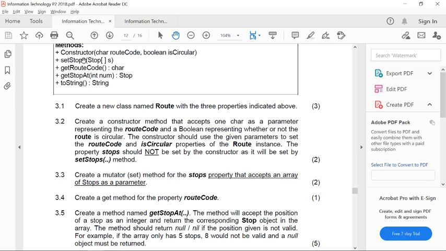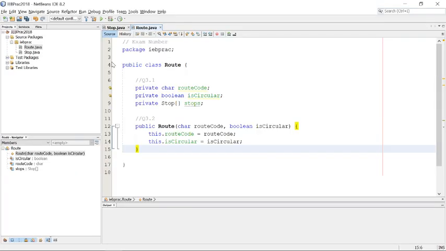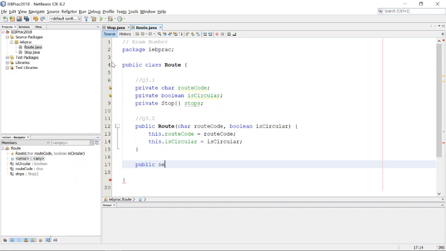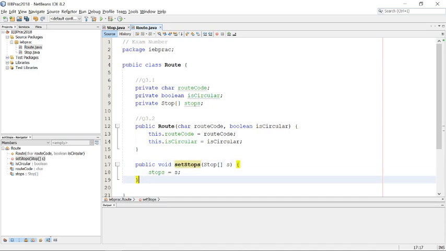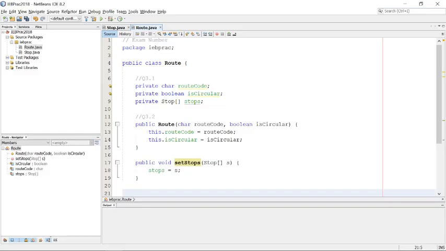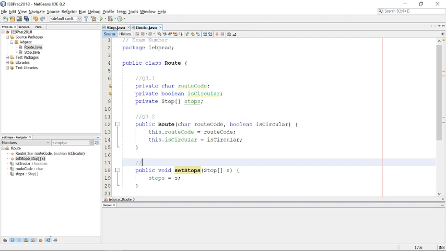And here we can see set stops takes an array of parameters, and they called it S, so I'm going to call mine S. I don't know why they gave the variable name there, but they normally don't for those, but they did, so I have to stick to it. So public set stops, stop S, and I say stops equals S. Notice I didn't have to say this dot stops equals S because they don't have the same name, and this is just a void. Right, and I forgot to type the question number. This is Q3.3.